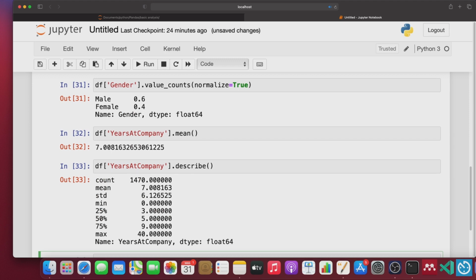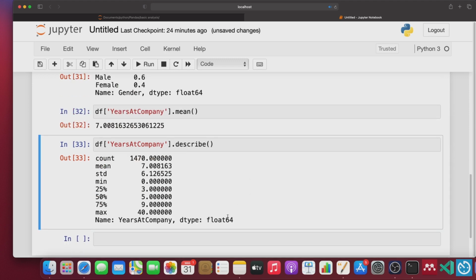can also be applied to a single column. This is handy if you're doing exploratory data analysis and need to know more about a column.